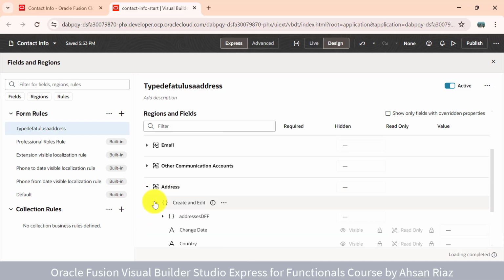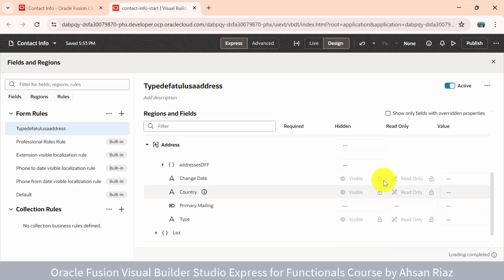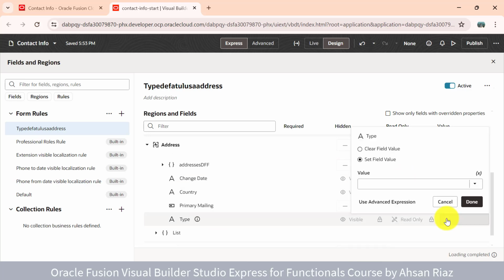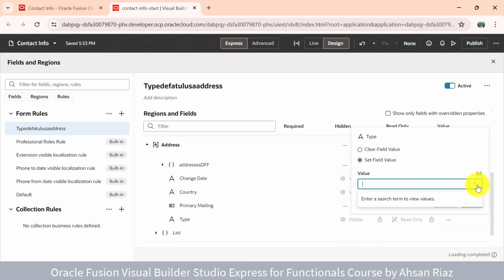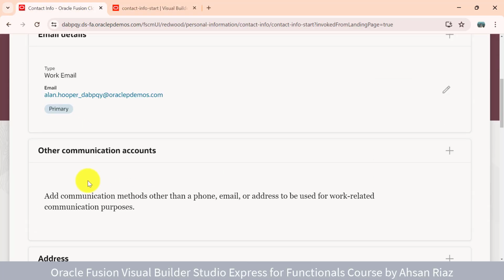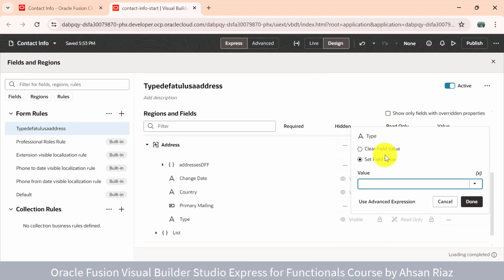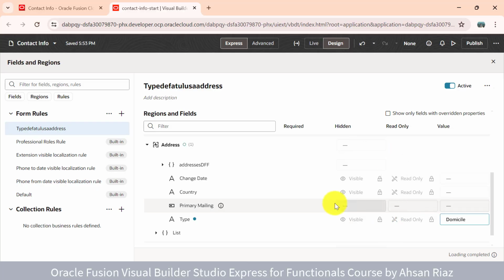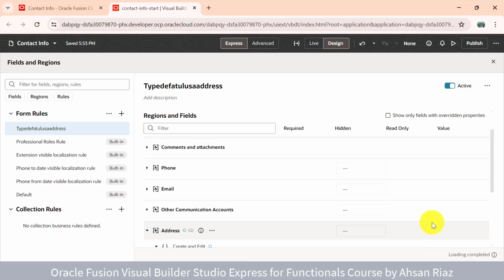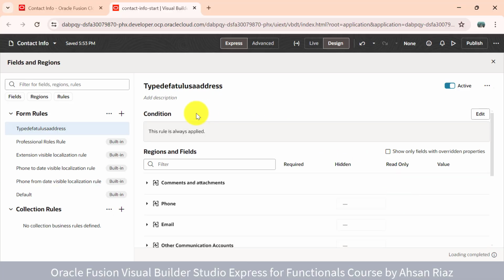Now we will do the default first. We will go into the address, and for type, if it is United States, let's suppose we want to make it domicile, for the sake of demo. So we'll select domicile. Done. Now we have defaulted the type to domicile, but we have to add the condition here.